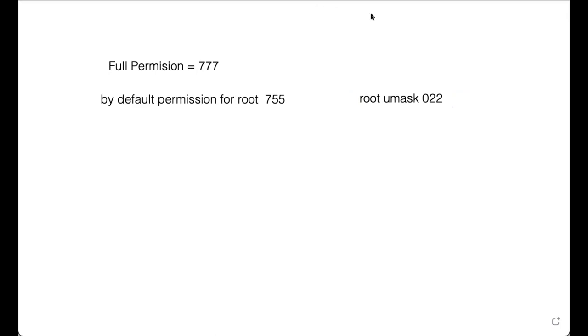So full permission is 777. If the root umask is 022, you have to subtract 022 from 777. You will get the default permission for a root file or folder. Also, let's see the same for the normal user.